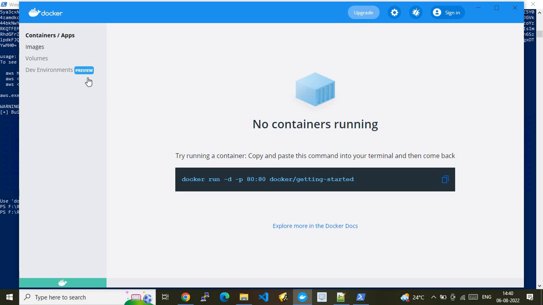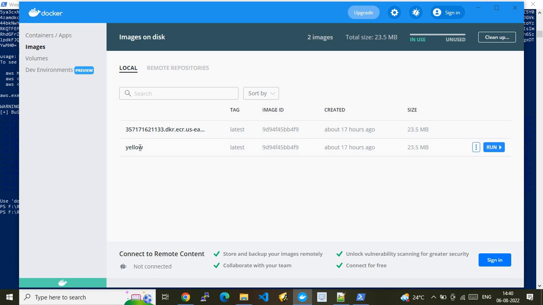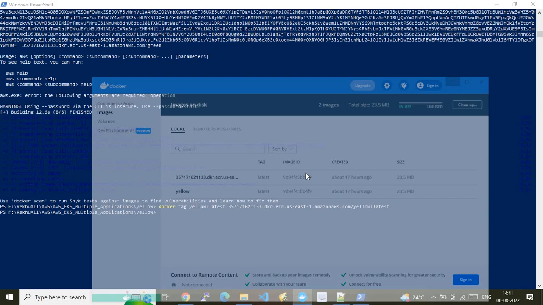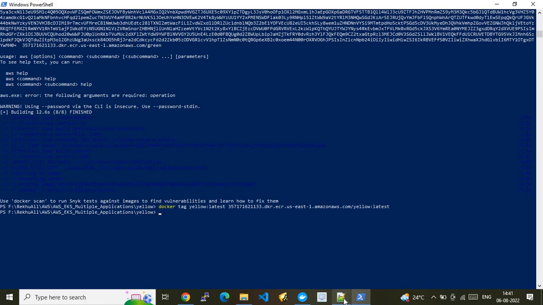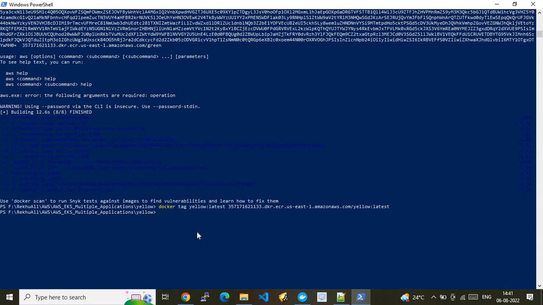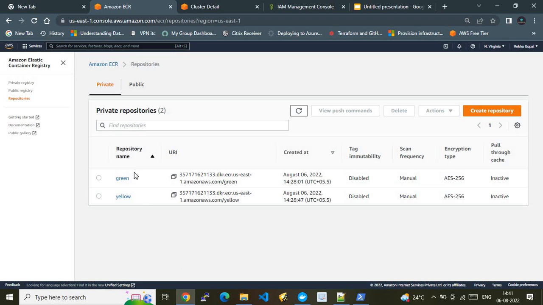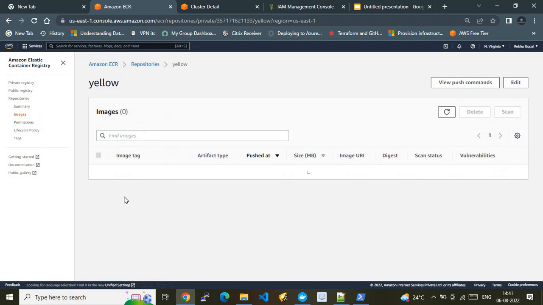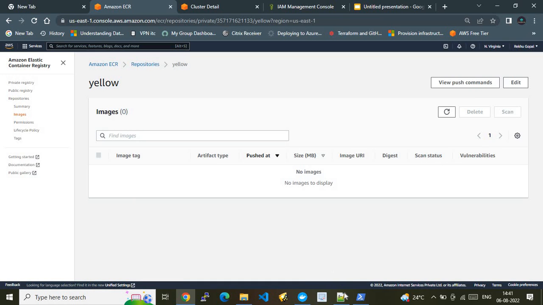In the meantime, if I show you the images, this is my Docker Desktop, and that's where I was able to run the Docker commands. And if you see, yellow has been successfully created. With that, we have just now tagged it, and now let's push that image into the upstream ECR, that is AWS ECR. If I go to the ECR, right now there are no images. You should see some image here now.